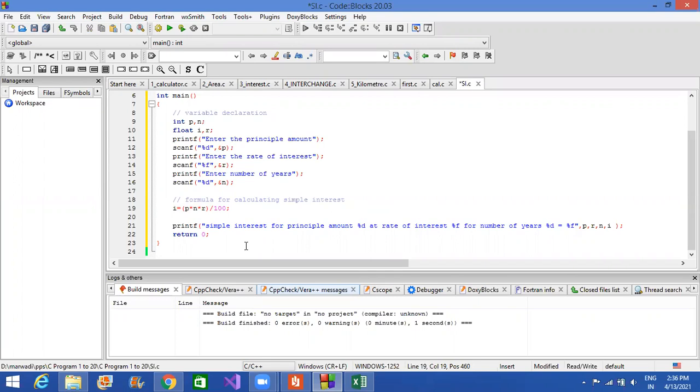And now what I have done in the printf statement is I have written the simple interest for principal amount. Percentage D will print here the value that is provided by the user, rate of interest. Percentage F, it will give me the user defined value of rate of interest over here. And for the number of years, percentage D, that will provide me the number of years I will provide as a user. And after that, the format string.